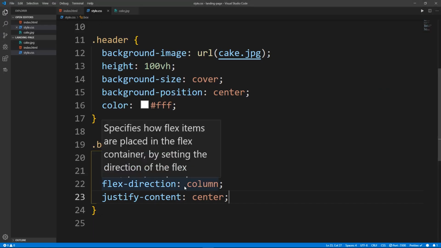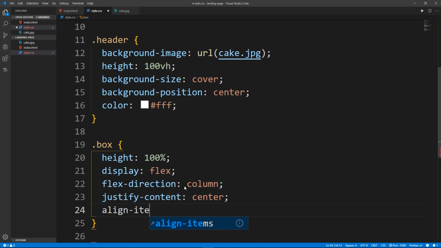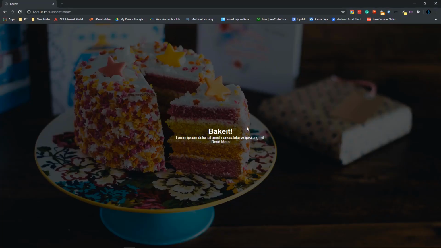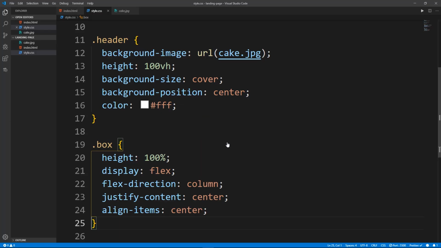Okay, now let's do the align items, and we're going to do it as center. That's going to align it horizontally at the center. Let's save it and see. We have it here. We are going to include the text center as well.